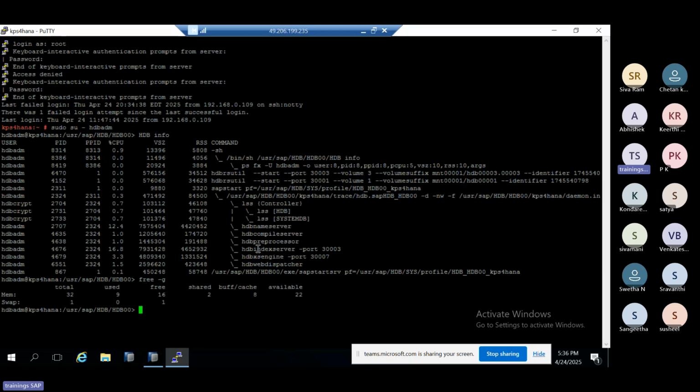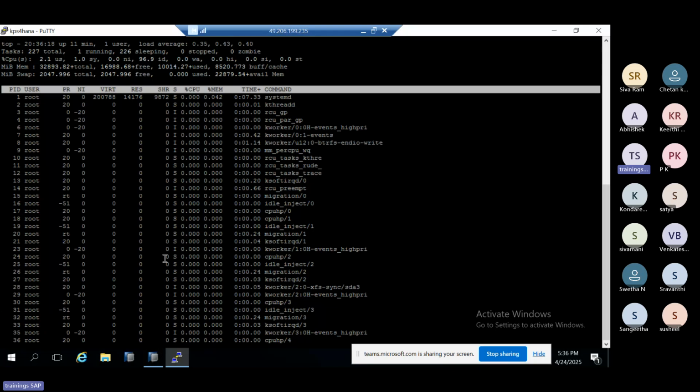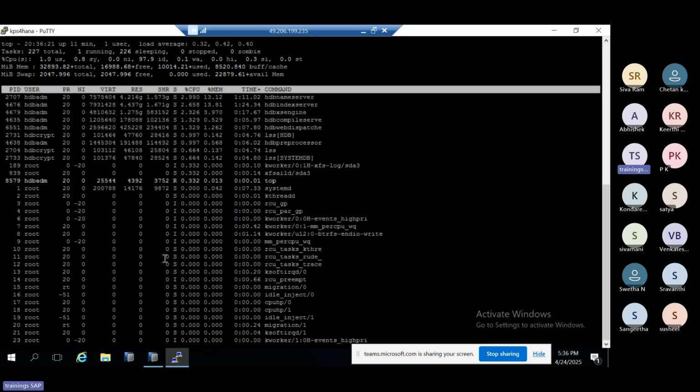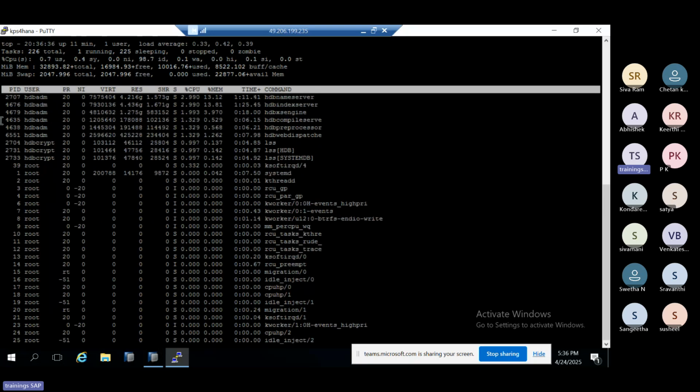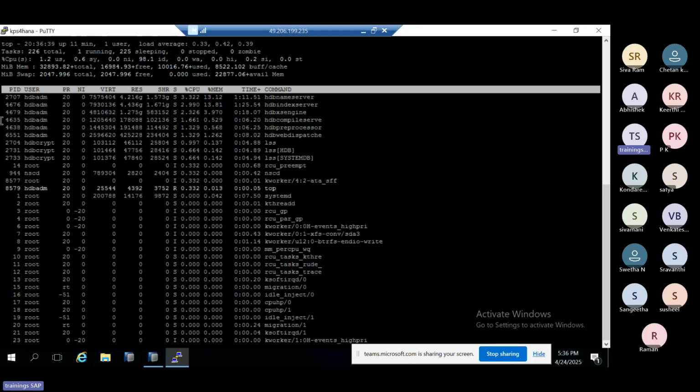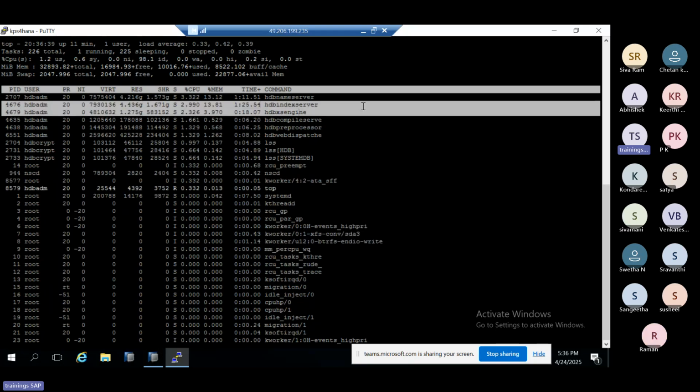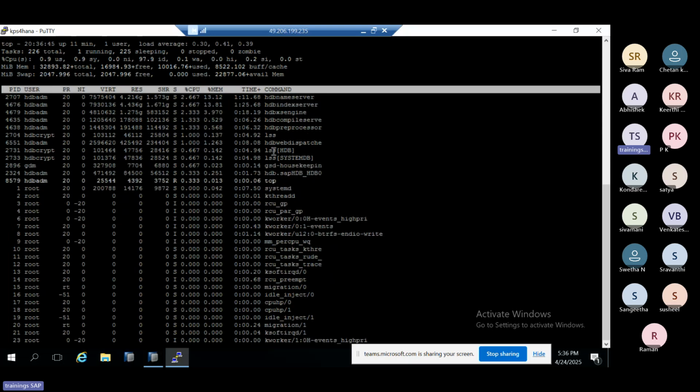You can also check the memory status with free -g. Use the top command to check the CPU and memory utilization, and which process is causing high memory. All the information will be displayed. The index server will always have high memory and CPU consumption, because all the activity happens in the index server only. That's why the index server consumes a lot of memory.